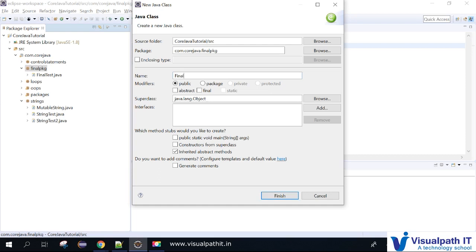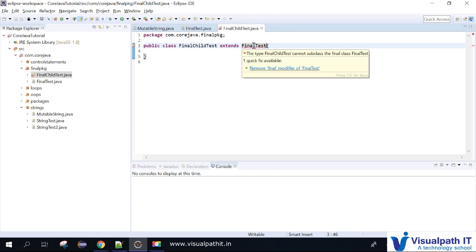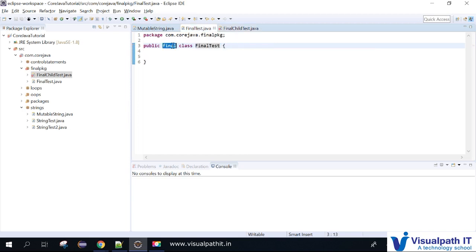FinalChildTest. I'm creating a child class for FinalTest. The way to extend this class we already know from inheritance: extends FinalTest. If you see, it is showing an error saying the type FinalChildTest cannot subclass the final class FinalTest. The reason is the final class will not allow you to inherit. Suppose I remove this final keyword here, then there is no problem at all. It simply allows extending.